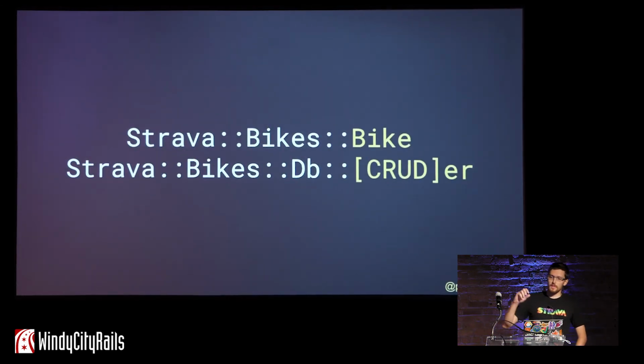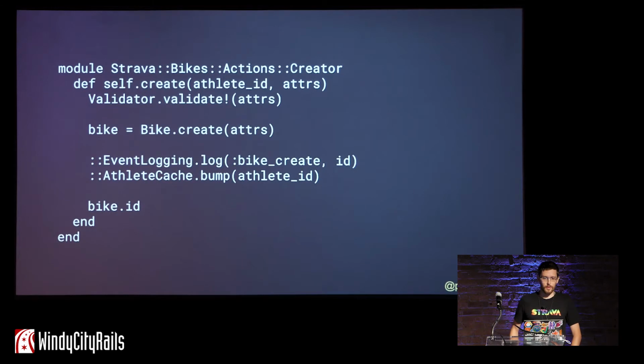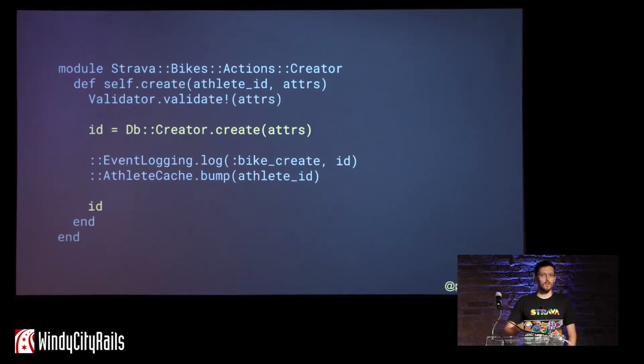So we have these entity objects and these persistence objects. Let's take a look at plugging them into the actions that we talked about earlier. So if we look back at our creator action, we were using Active Record to persist the data and return an ID. We can now replace those calls with our DB creator, and we don't even need to deal with an entity object here because the creator always returns a new primary key.